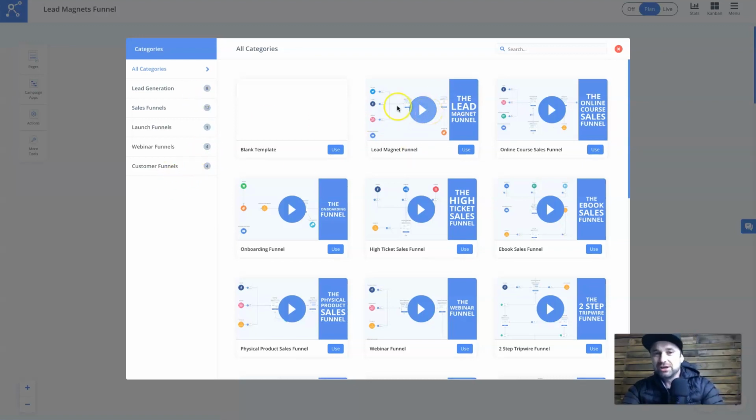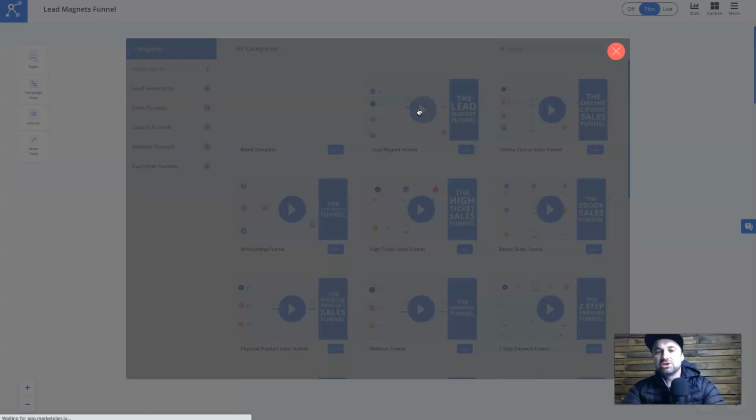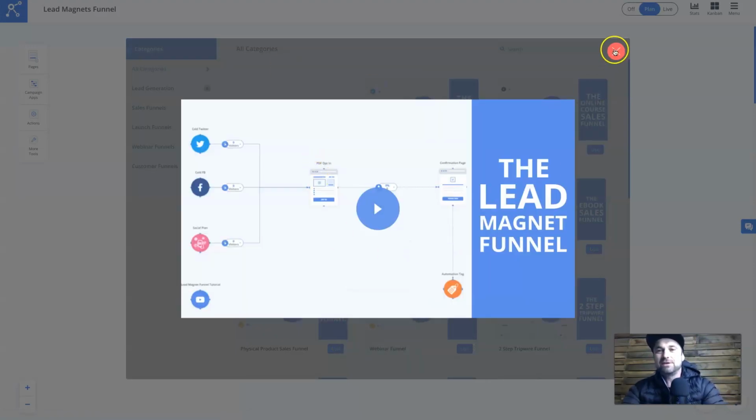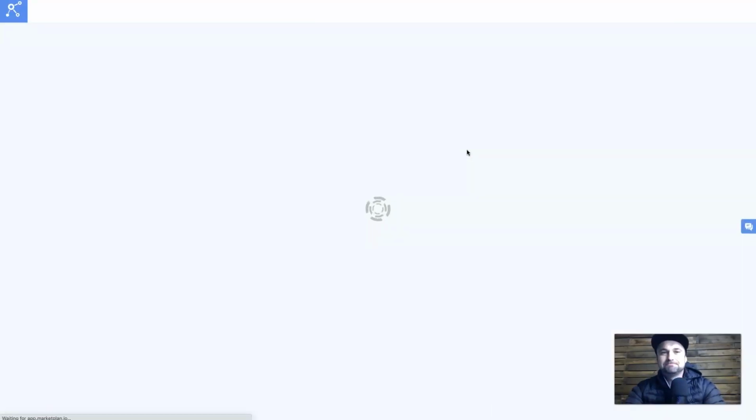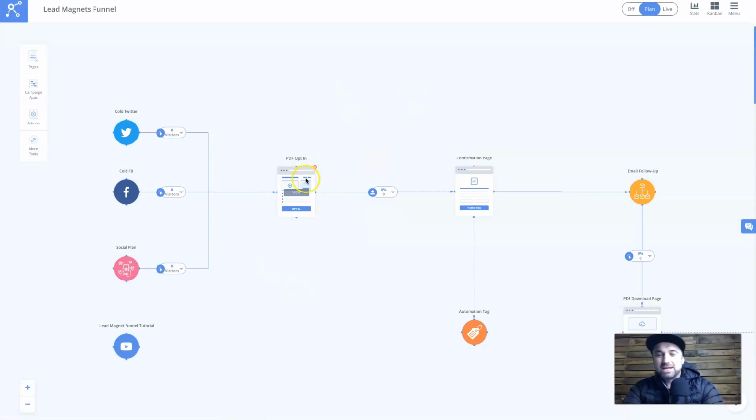But as I was mentioning earlier, this is a lead magnet funnel. Lucky for me, there's already one created. So either I could play the video, which is going to show me all about the lead magnet funnel, or I could just go ahead and click on use. So I'm going to do that and pull up this market plan. Now it's going to take just a few seconds to load. As you can see, now it's all ready to go.